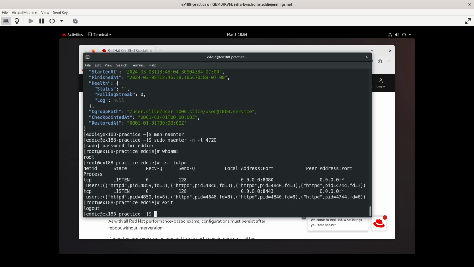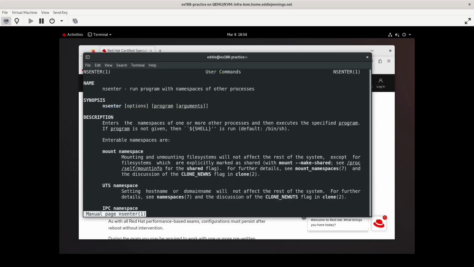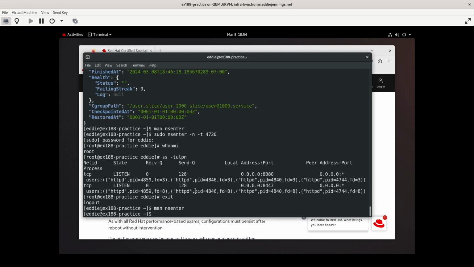So we can exit to get out of that. Look at man one more time for it. Yeah, run program with the namespaces of other processes. Yep, that's exactly what we did. Cool. All right, so that's our example there.